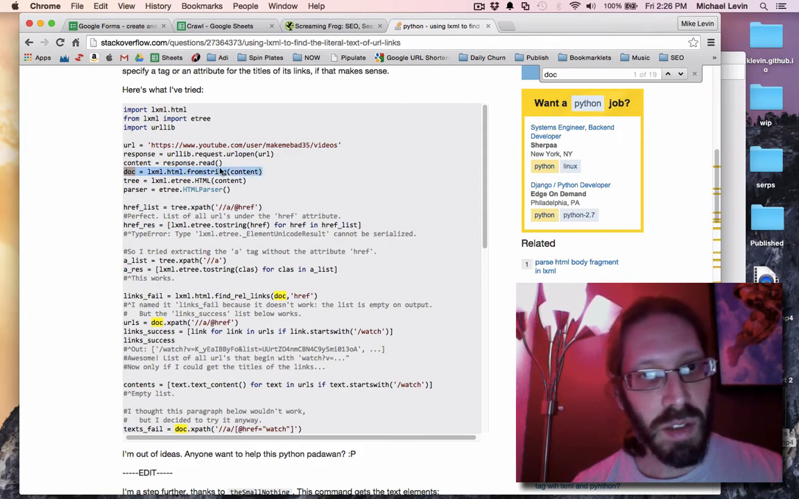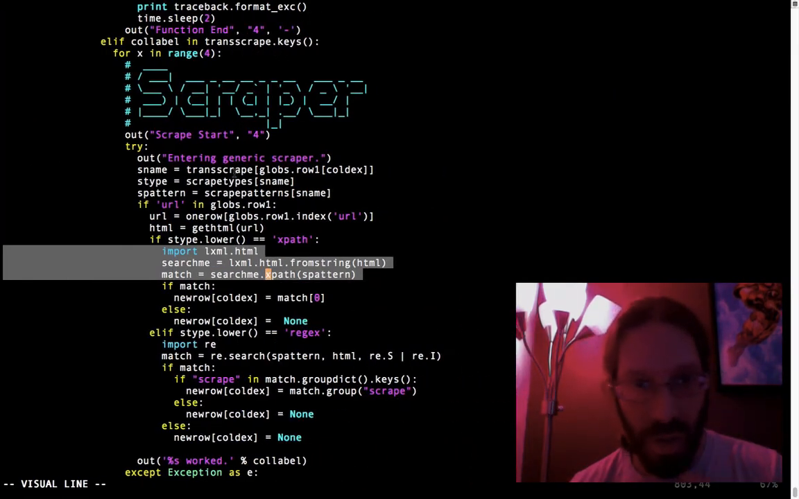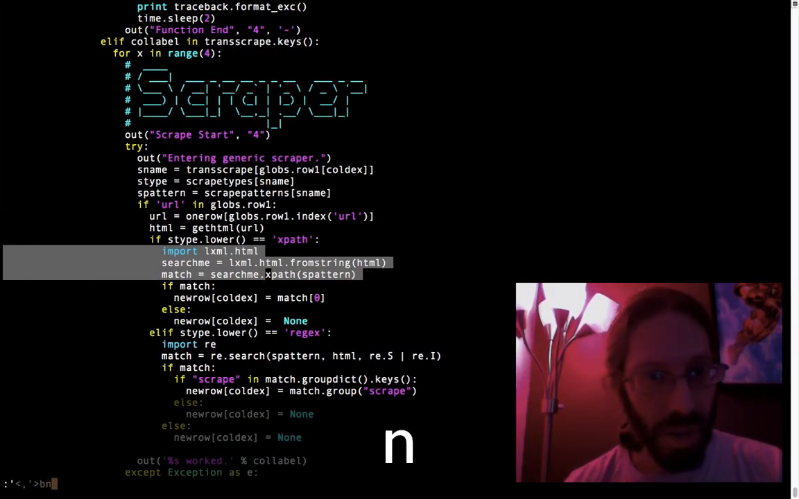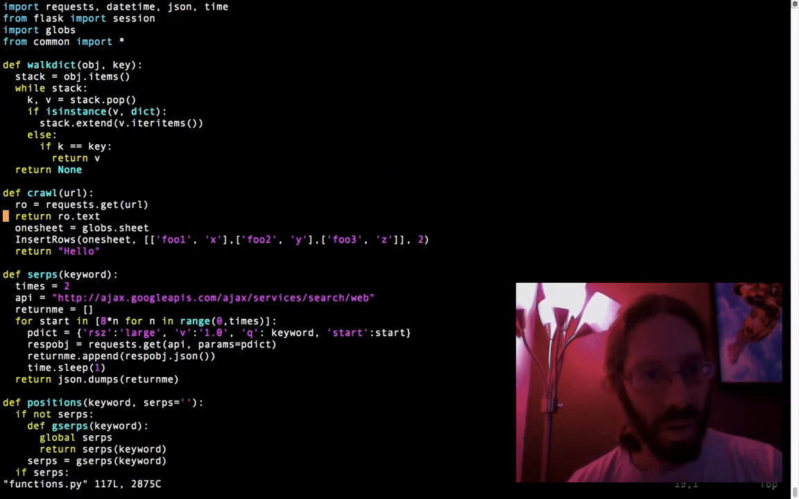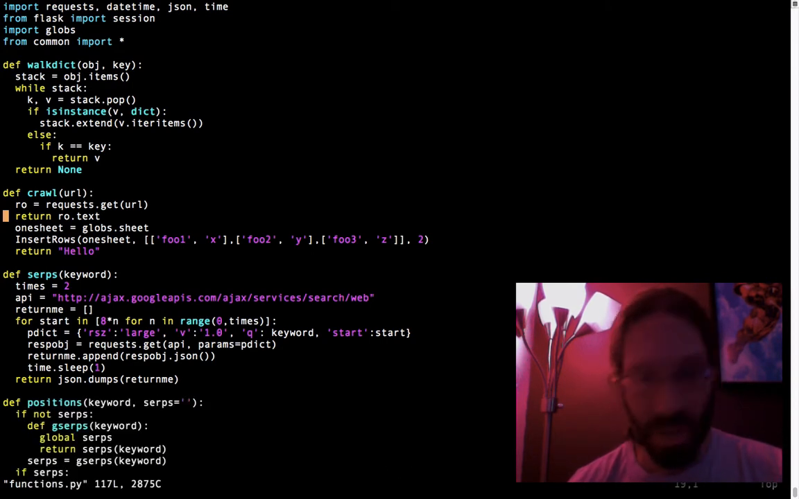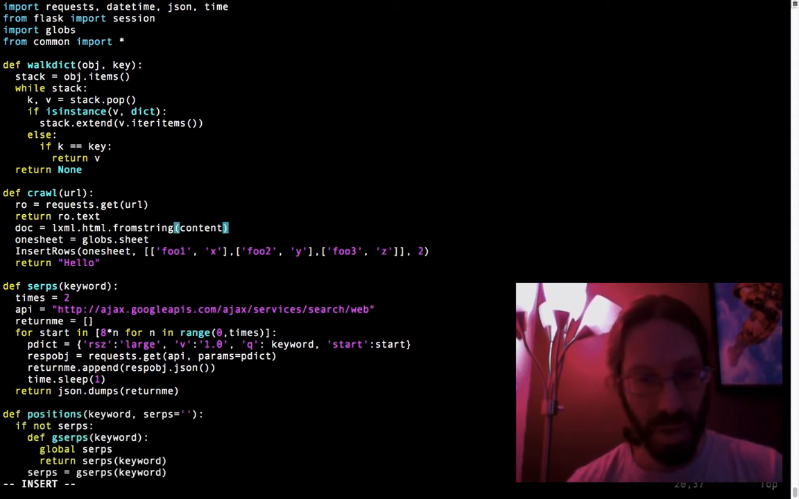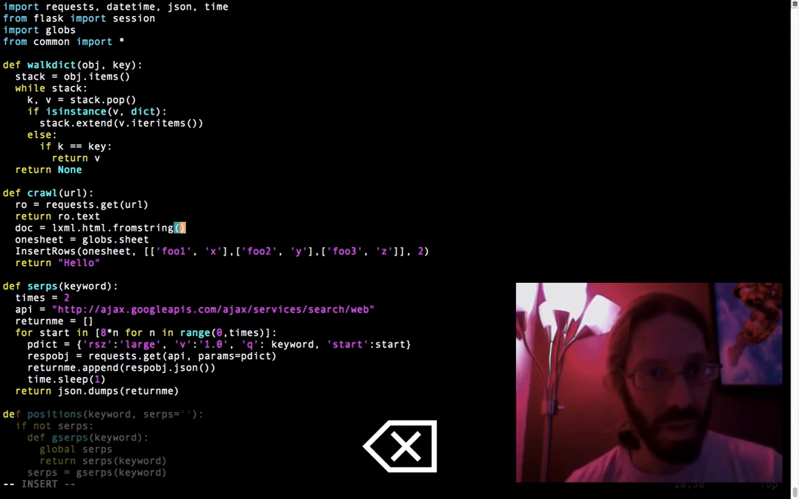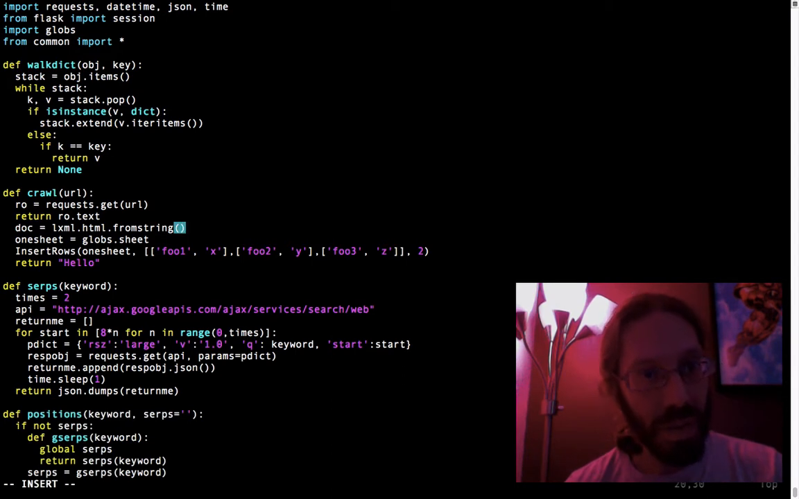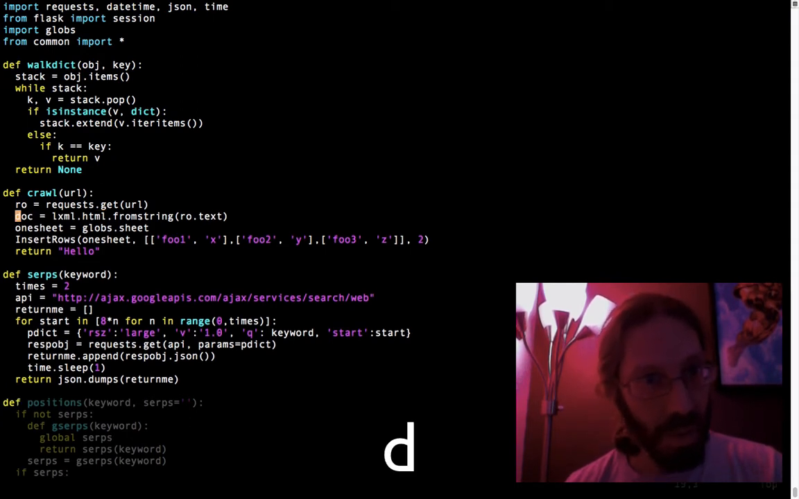That's close enough to what we're going to need, where we can just pick that up and go over here and switch into our crawl function that we're working on. And right here we're sitting on top of that text, which in this thing is being called content, but we can just call that ro.text. Right? So now we've got a doc object, but not quite.